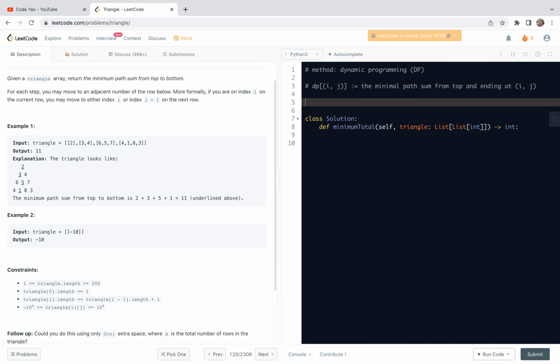The relation actually is very easy to plot. Imagine currently we are at this index. There are at most two ways we can arrive at the current index. It's from index j or index j minus 1 in the above row, i minus 1. So the largest index in the above row is the same as the current index j, or 1 smaller.